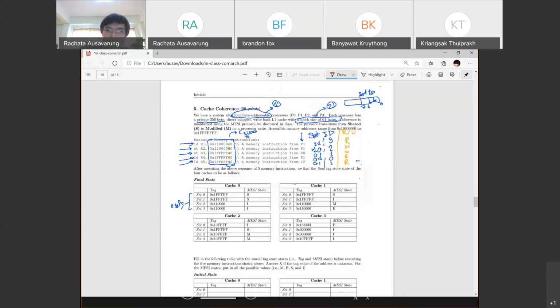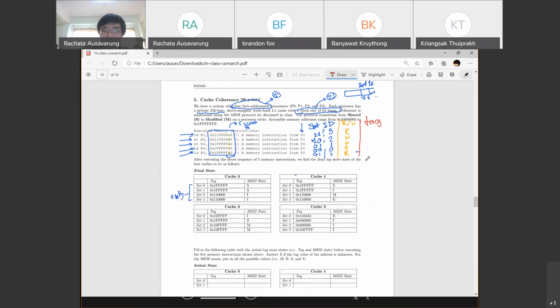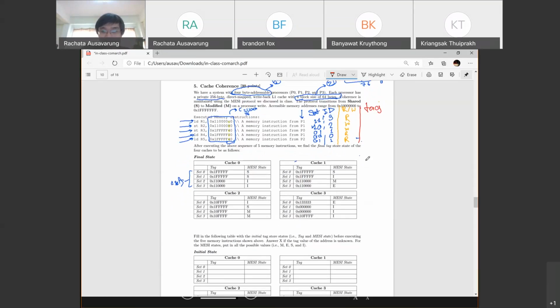The last thing we have to figure out is the tag. What's the tag for the first request? The tags are the rest of the bits. So what is the tag? Let me just highlight the tag. Yes, so it's 0x110000.